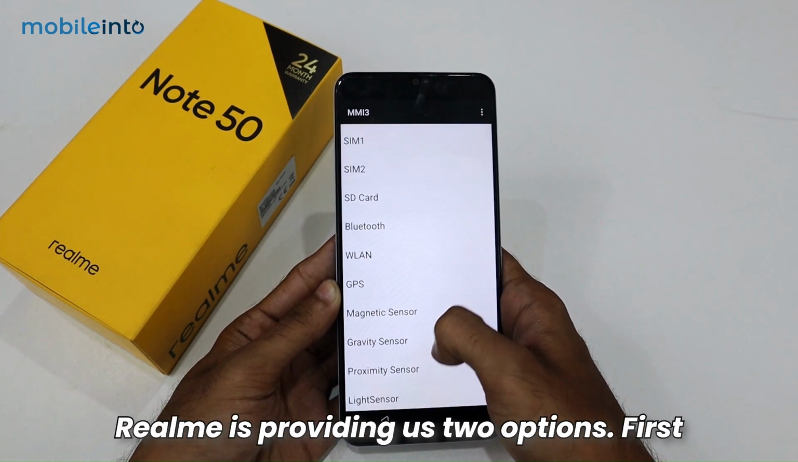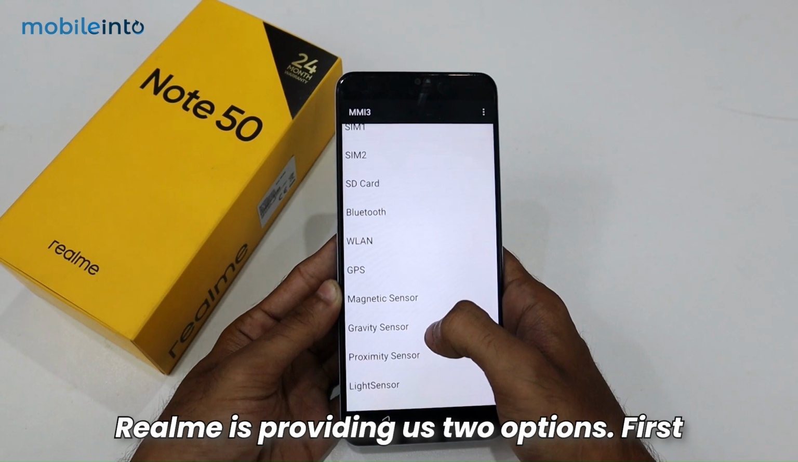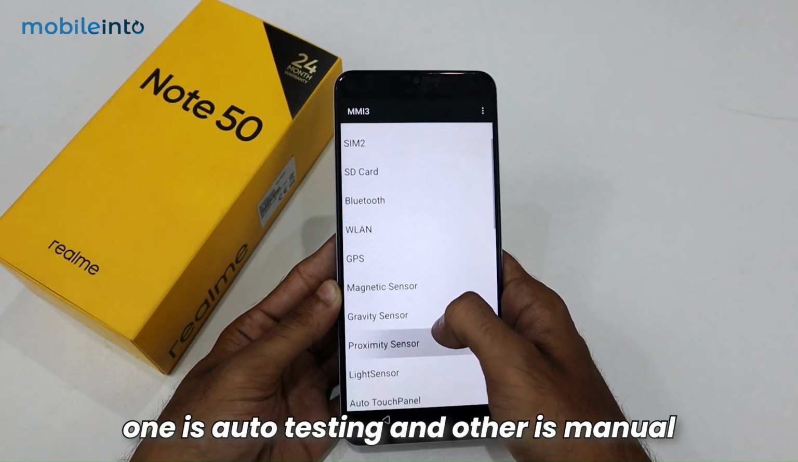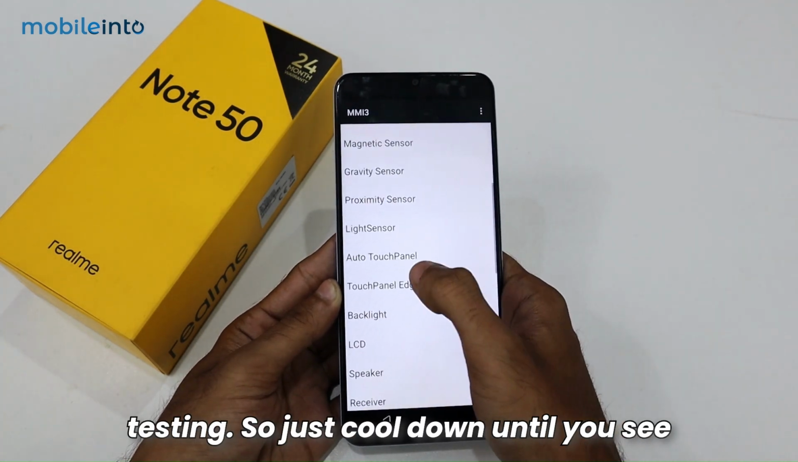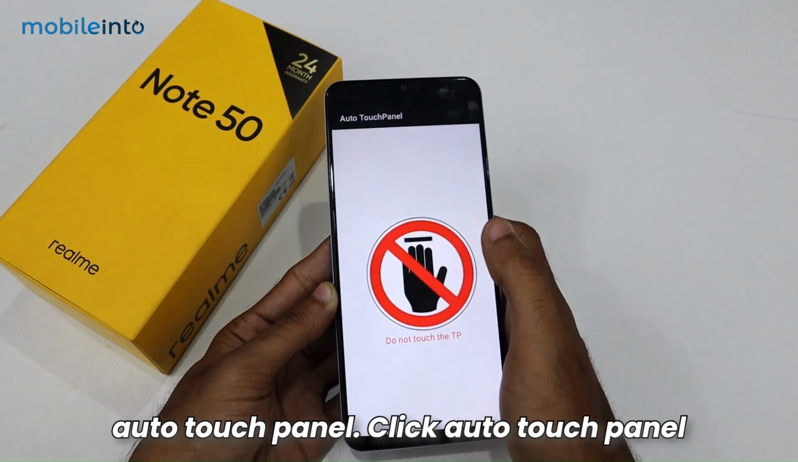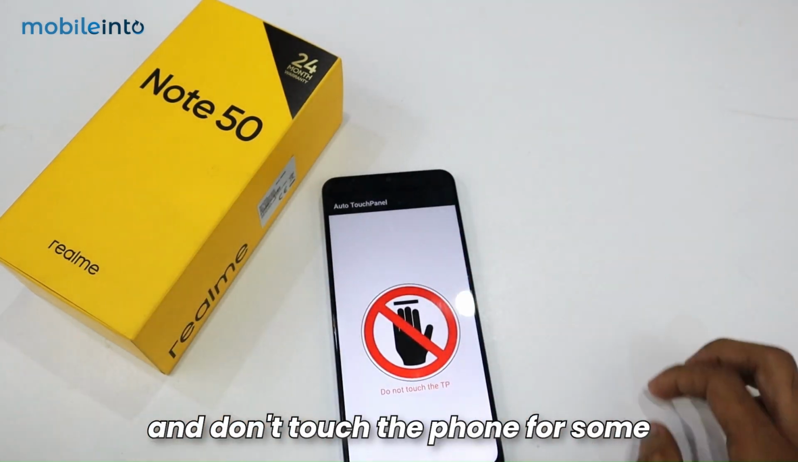For panel testing, Realme is providing us two options. First one is auto testing, another is manual testing. So just scroll down until you see auto touch panel. Click auto touch panel and don't touch the phone for some seconds.